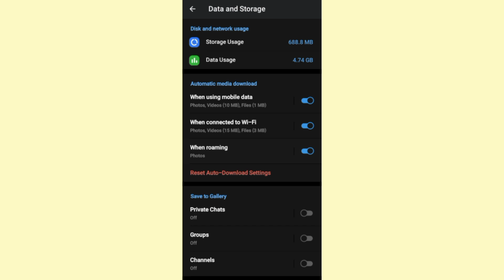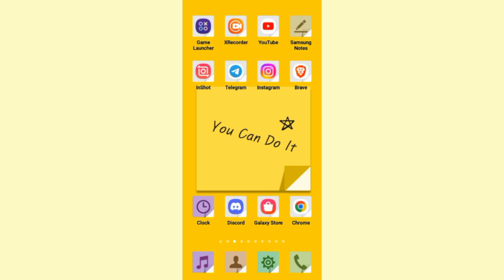And by doing this, the media will be downloaded automatically when using either one of these networks, depending on what you selected. You can turn some of them off and leave others on, or you can turn all of them on to always download media such as photos and videos automatically. It's that easy and simple. So that was it for this video. That's how you can save and download Telegram photos to your gallery automatically.